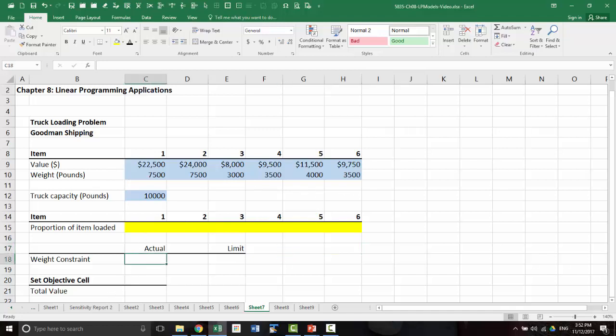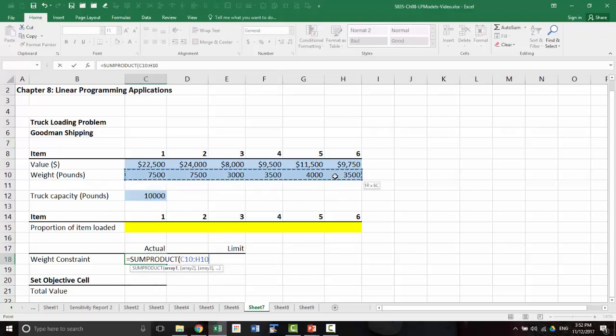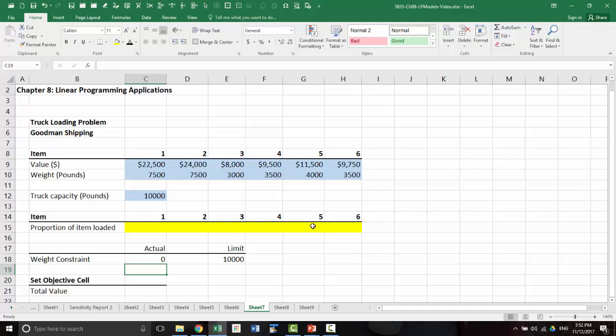So for the weight constraint, the limit is 10,000. The actual is a sum product of these weights with the proportion that will be loaded. That will give you the weight of the items loaded, and we want that to stay within the limit of 10,000.